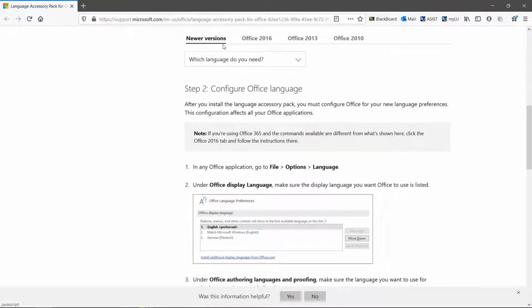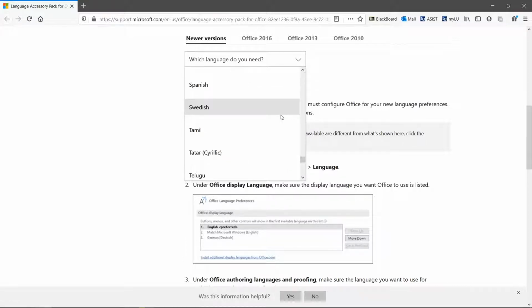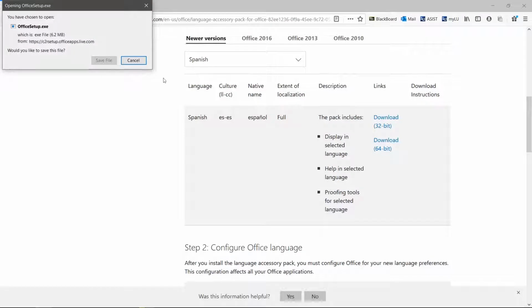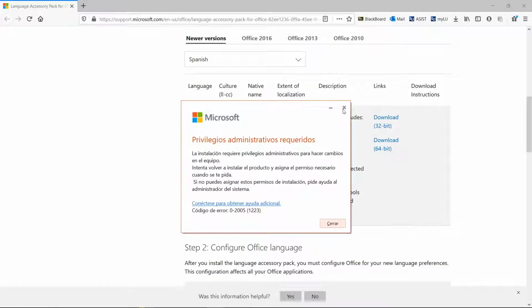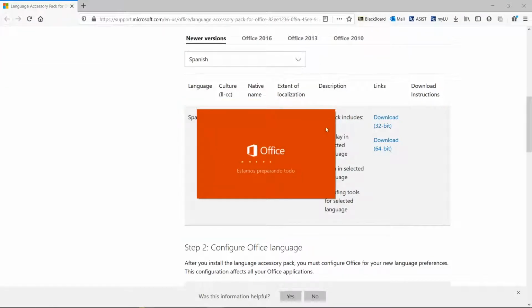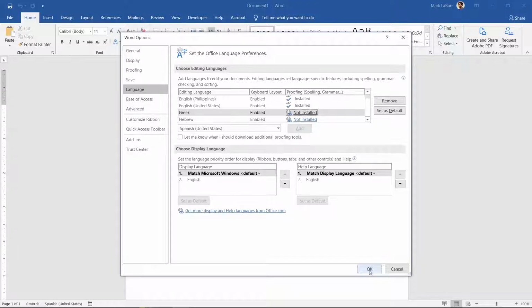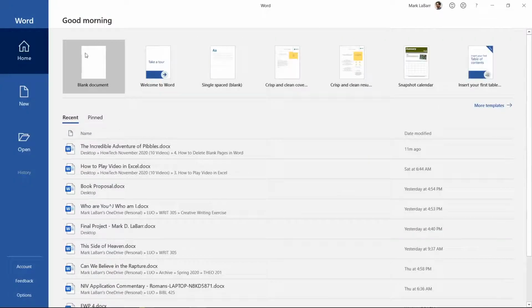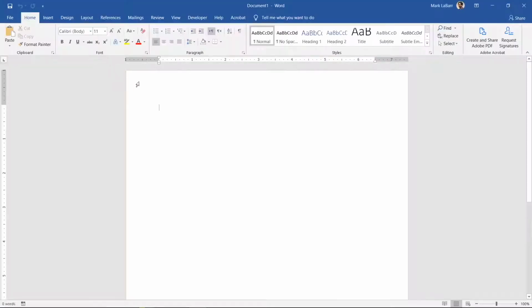Choose your office version. I'm using 2019, a newer version. Choose your language and then download either the 32-bit or 64-bit depending on your computer. After you save the file, install it. I already have Spanish proofing, so I don't need to. Because we have changed the default editing language, we'll need to restart Word. Using our new keyboard and proofing, we can type Hola, ¿cómo estás?